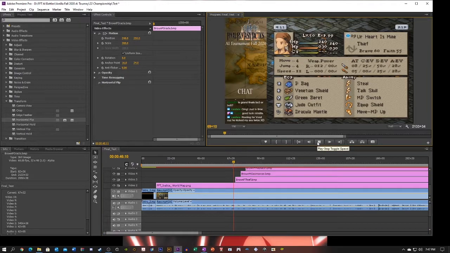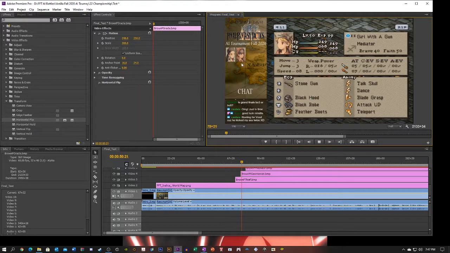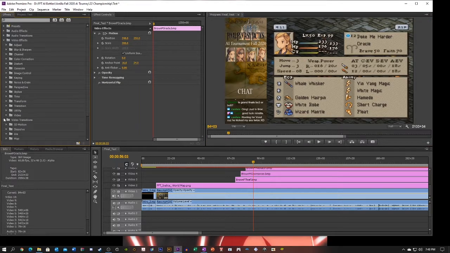We have Your Heart Is Mine, the Thief, Aphrodisiac, the Geomancer, Girl with the Gun, the Mediator, and A Poke Me Harder, the Oracle. And now, you can see it's a little abrupt when they just instantly pop up like that. To make it a little bit smoother, as I introduce each unit, I add in a little video transition effect called Cross Dissolve.